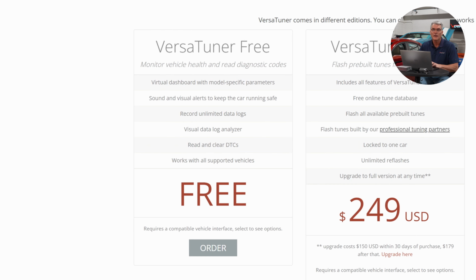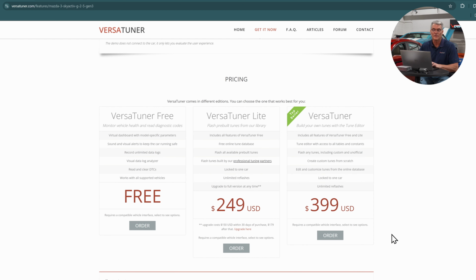VersaTuner Free, as the name implies, is free. It allows you to do data logging and reading and clearing DTC codes. Great way to try out the software interface, make sure your vehicle interface cable works with the software, and just get a good general feel for how things work.